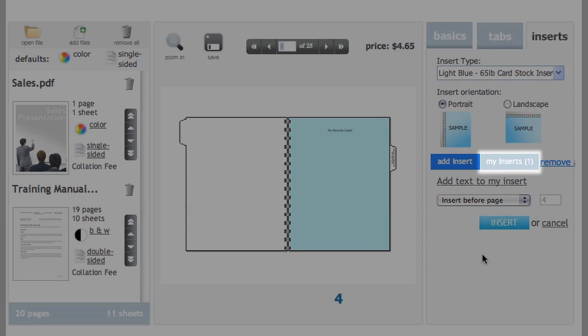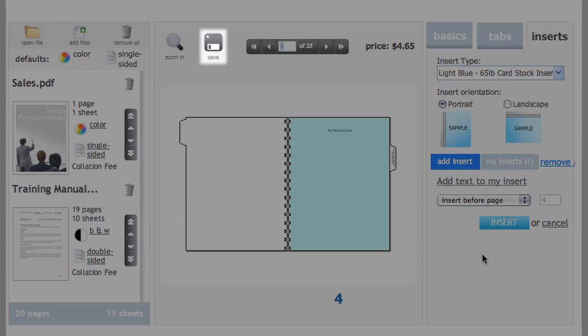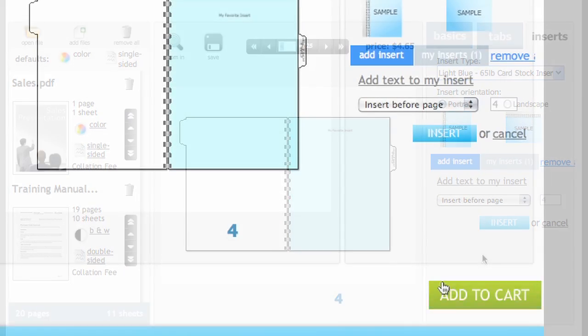Just like with tabs, you can edit all of your inserts at once by clicking on the My Inserts button. When you're ready to have this printed and shipped anywhere in the country, it's a pretty good idea to save one more time. Then, add to cart.